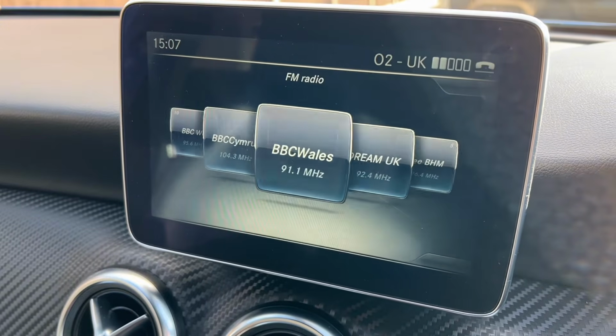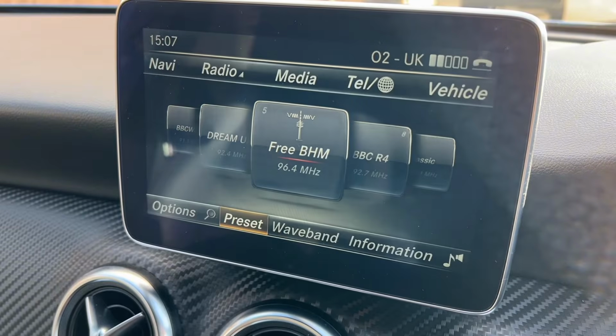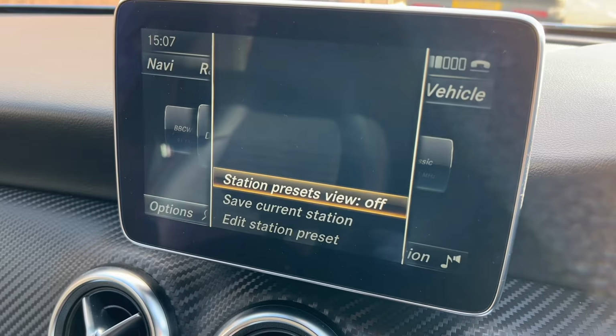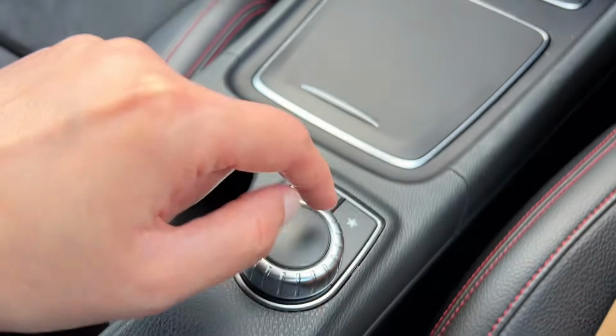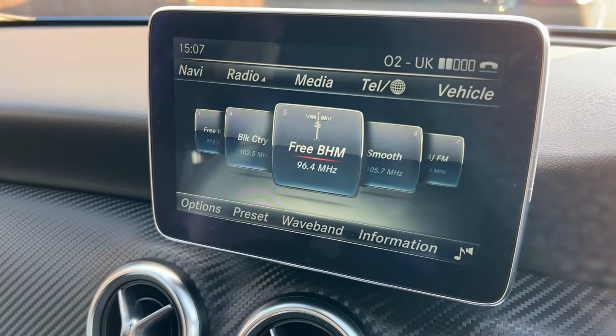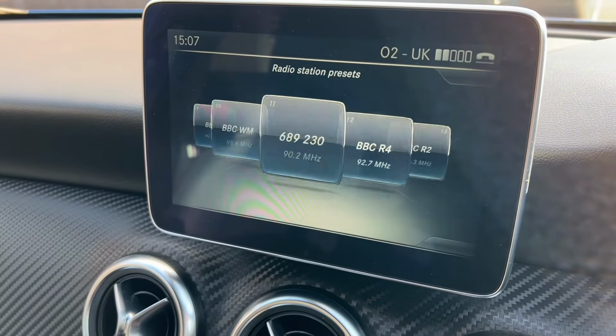So if you want the presets on again, all you do is push down on the rotary dial, click on preset, click on station presets view off, give the rotary dial a press, and it's now on. And now I can only see my radio station presets.